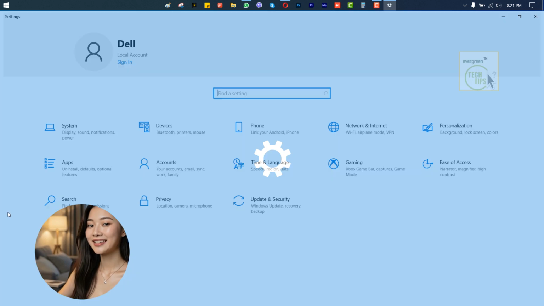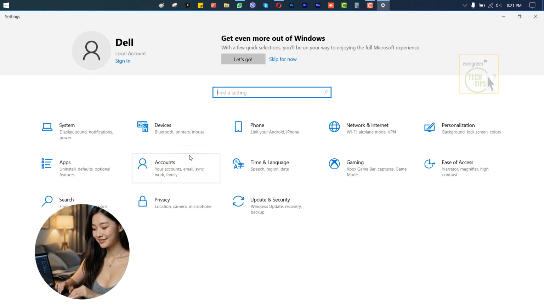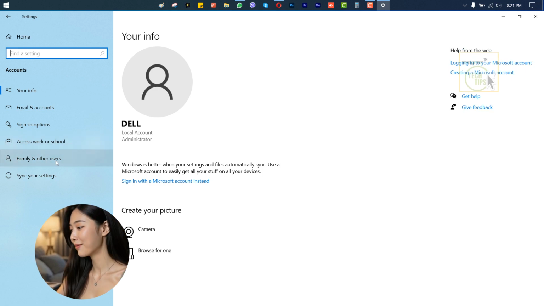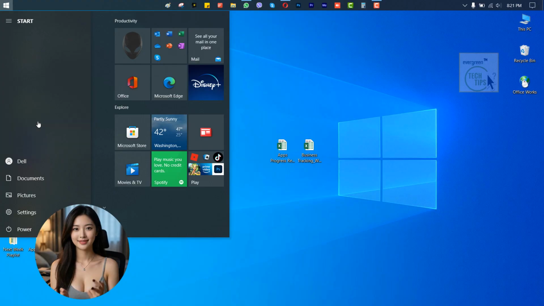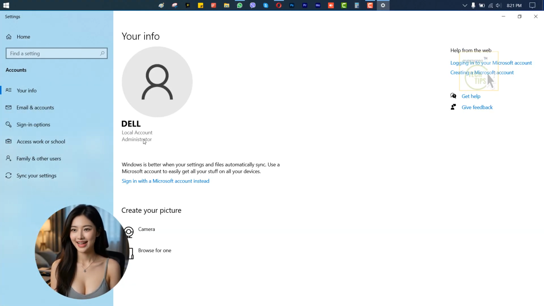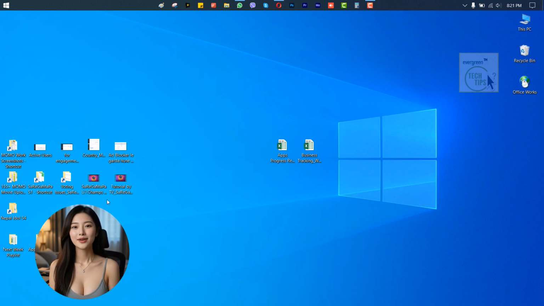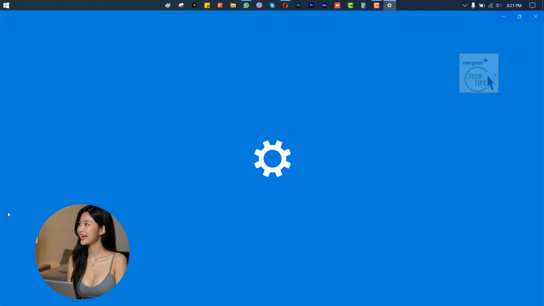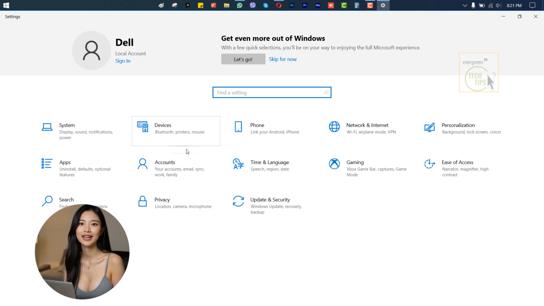Let's jump right in. First things first, we need to open up our system settings. Go down to the Start button, that's the Windows logo in the bottom left corner of your screen, and give it a click. Then look for the gear-shaped icon to open the Settings app. Once Settings is open, you'll see various categories. We want to find and click on Accounts. This is where you manage user profiles and sign-in options on your computer.